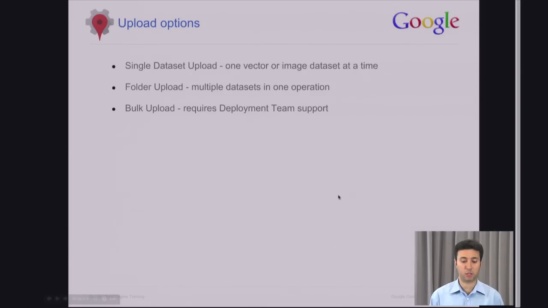For that, you have the next option, which is the folder upload. The folder upload option allows you to upload multiple datasets at a time. Let's say you're working with a lot of imagery data sources, and you may have them available in a folder. What you could do is start a folder upload operation and point to where the imagery files are located. This will upload all the datasets in one single operation, each of which will again typically comprise multiple files. When working with vector and some of the imagery data sources, typically the single and folder upload options are enough, and these two options are available from within your console.